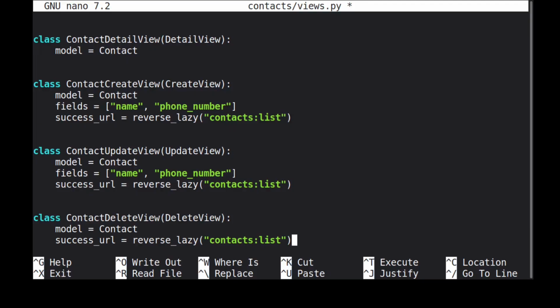The fourth class is ContactUpdateView. It inherits from UpdateView and uses the same Contact model and the same two fields. Unlike CreateView, UpdateView receives a primary key from the URL. It retrieves the existing contact and fills the form with that record's current name and phone number. When the form is submitted successfully, Django updates that existing object instead of creating another one. It then redirects to the same contact list route.